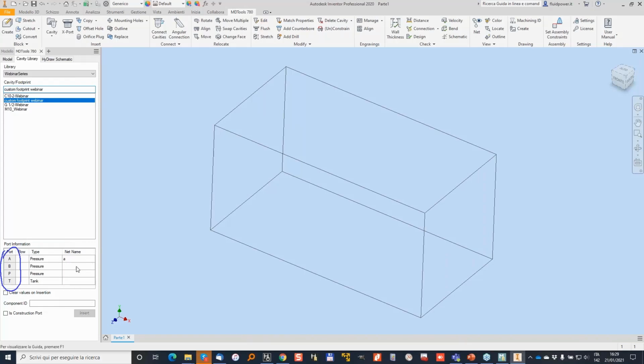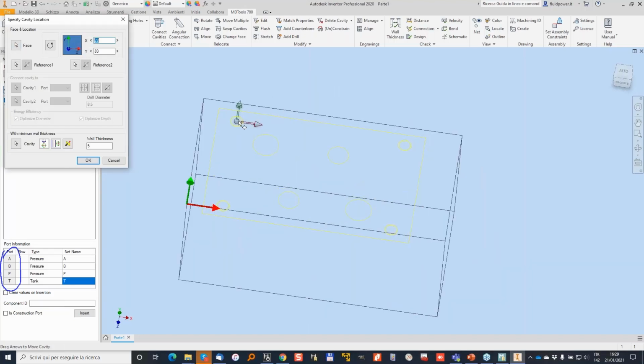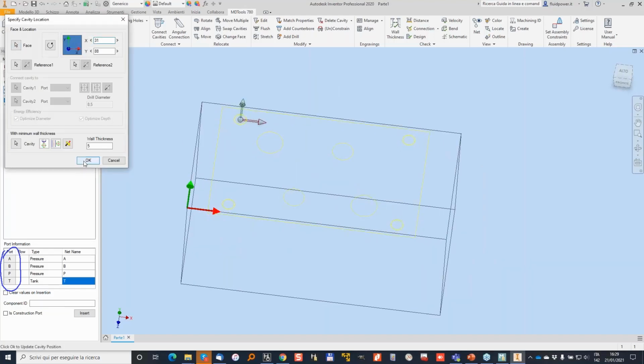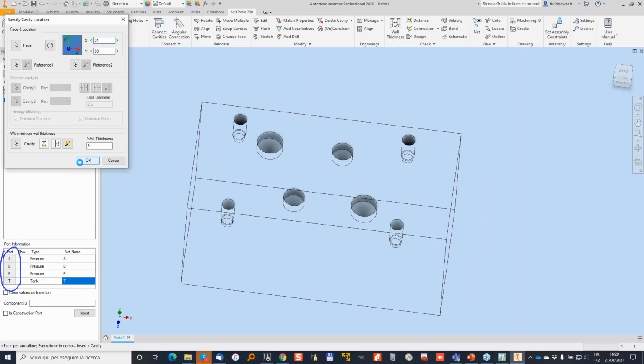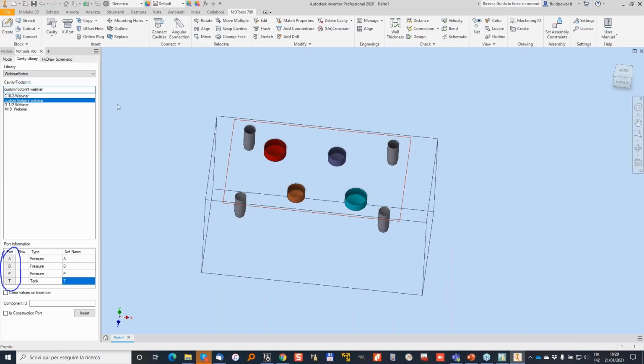Let's say that's A, B, P, and T. That's the component webinar series. And we can insert in the block. We can see the preview and click OK. And this is adding in our block that footprint that we have just created.